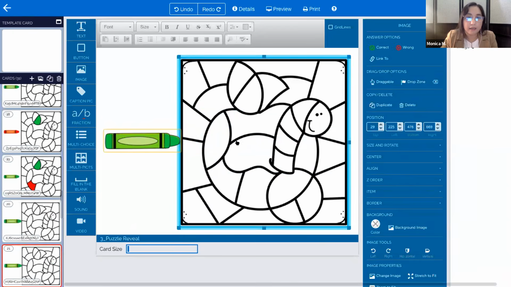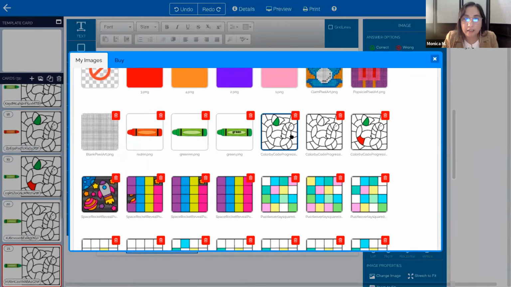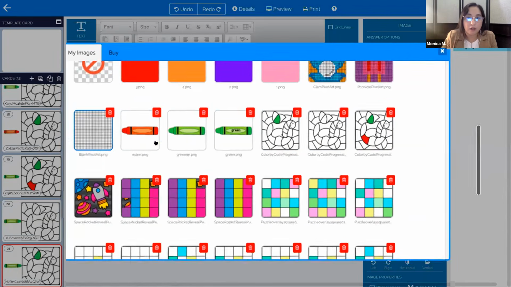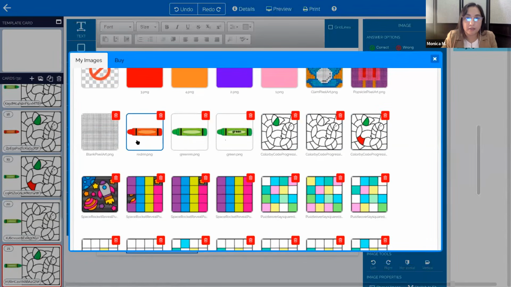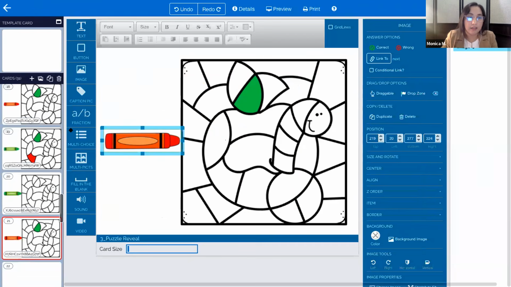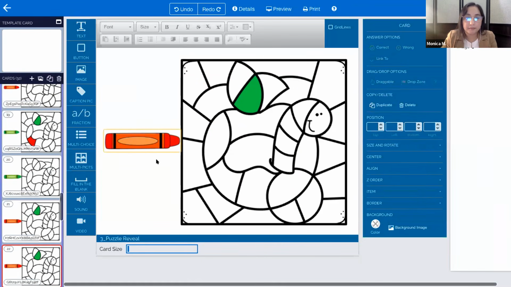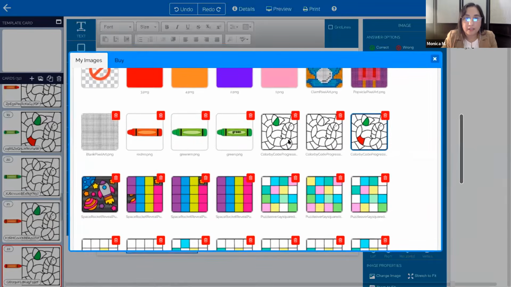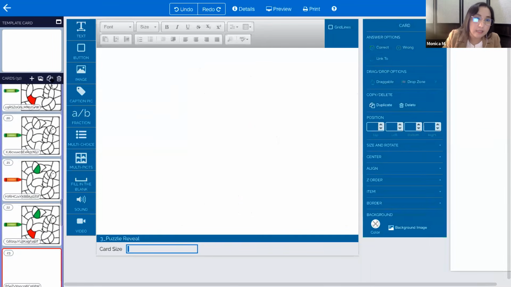Just click on the picture again. And then I want color red so that it would paint red. And then again, duplicate it. Then click on this one. And then I want it to be colored green again. So let's see how it looks like.